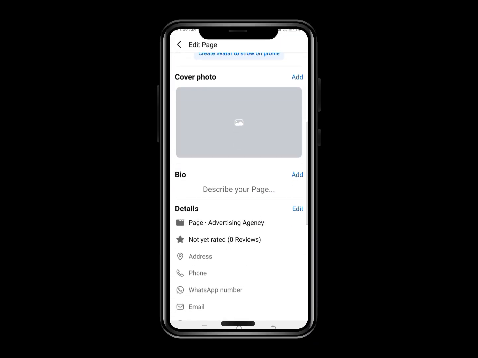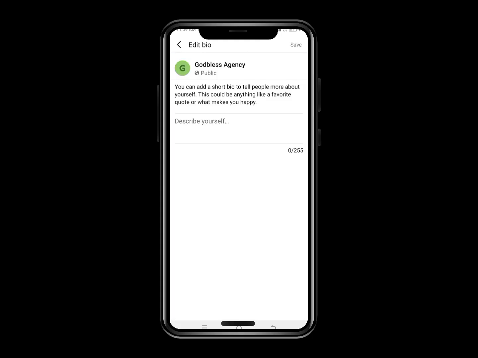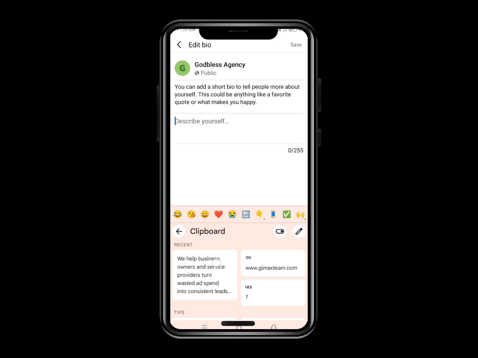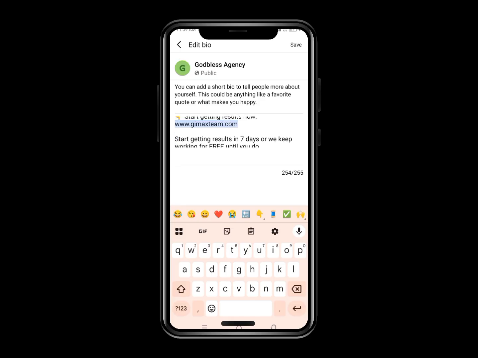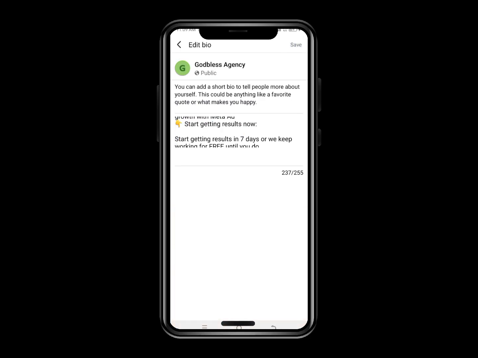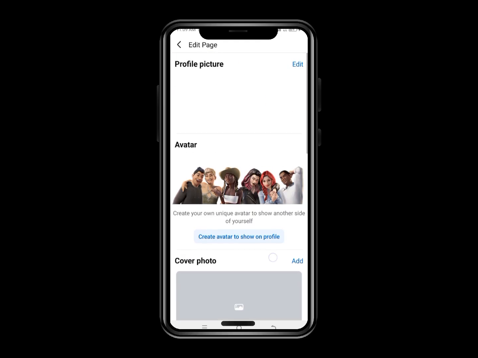And then your bio, you always add the bio, which is an intro of what your business is all about. So click on add, I'll just add the bio here now. Then you can click on save. So this is how our page is going to look now.